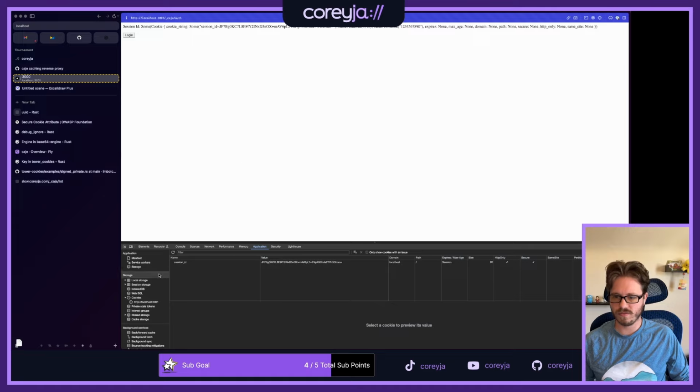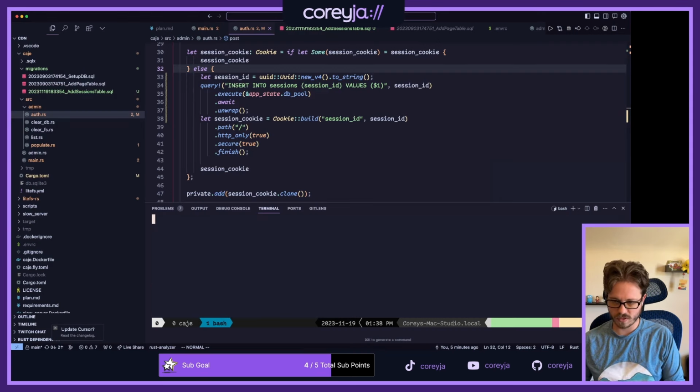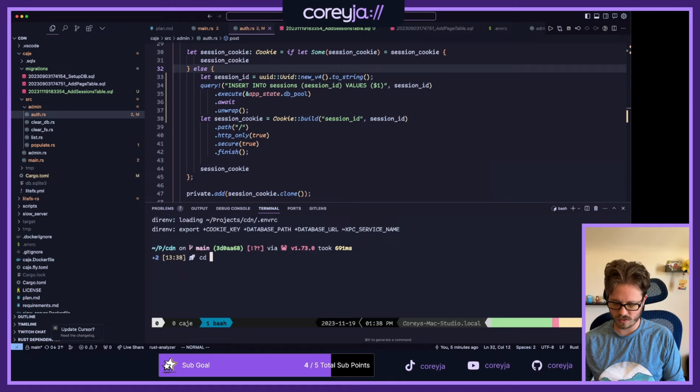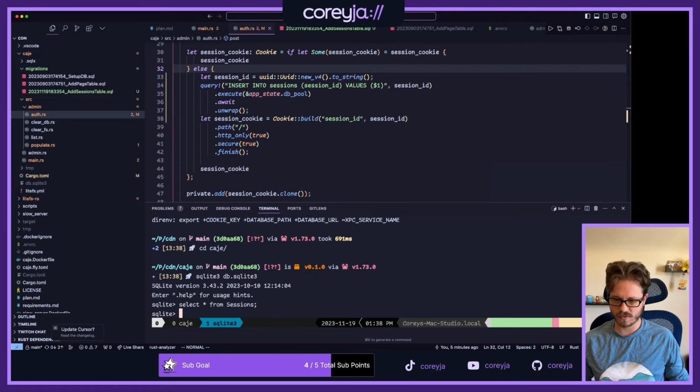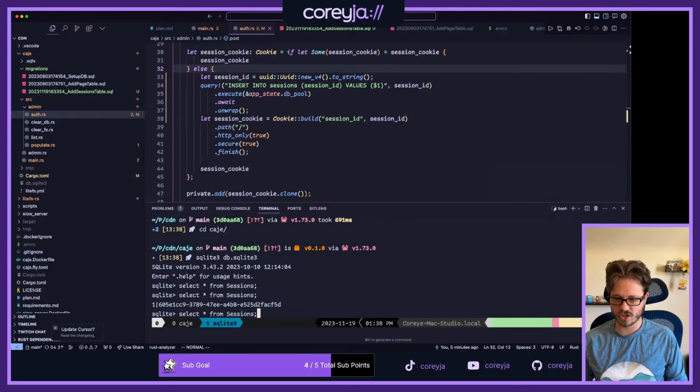Okay, so we still have this cookie. Let's clear the cookie. We no longer have a cookie. I should actually be able to even do this and just go to cd cache, SQLite, open this up, select star from sessions, get nothing, click login. Now you have this concrete value of some ID, and now we have a session.